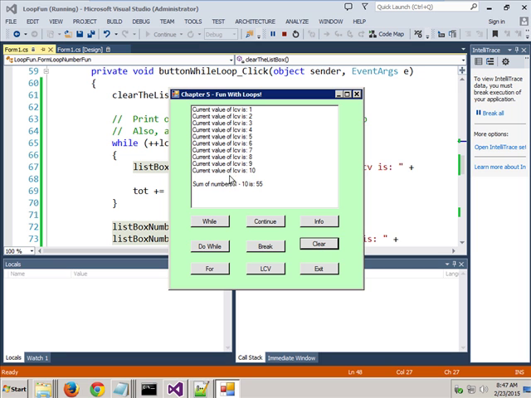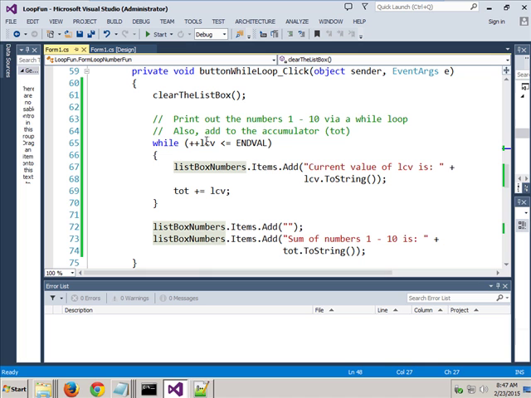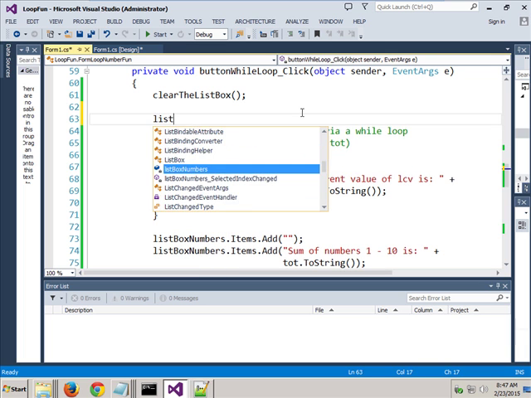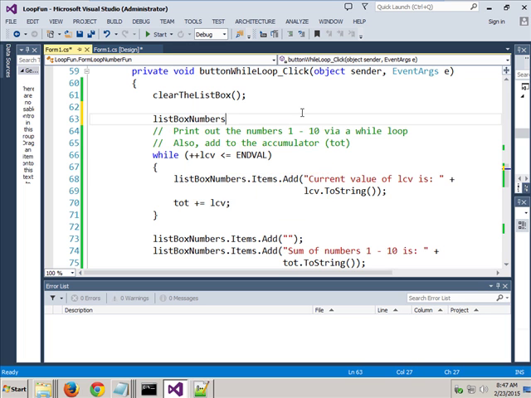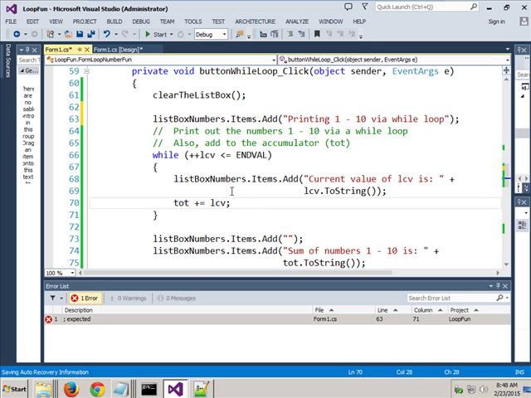All right. Now, if I want to, I can come in here before I put in all this stuff, and I could put a little heading in here, which probably would have been a nice idea. So, for instance, I could have come in here and said listbox numbers dot items dot add printing 1 to 10 via while loop. Same thing I put in the comment. Something like that. Probably should have put that into the code.